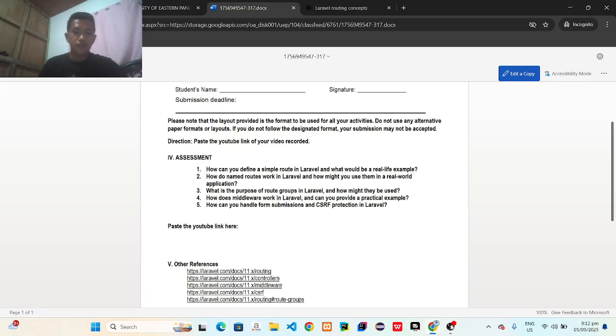Number 5. How can you handle form submission and CSRF protection in Laravel? Laravel protects forms using CSRF tokens. Every form has a hidden token added by CSRF, which confirms the request came from your site. When users log in or register, Laravel checks this token. It's like a security guard ensuring only valid requests enter, blocking fake or harmful ones.